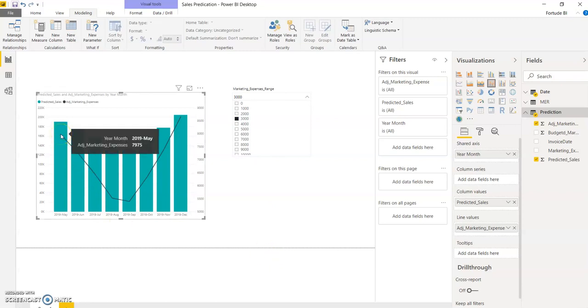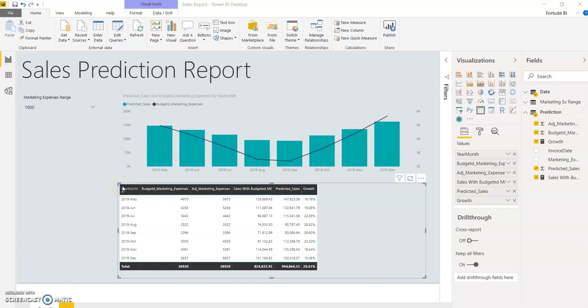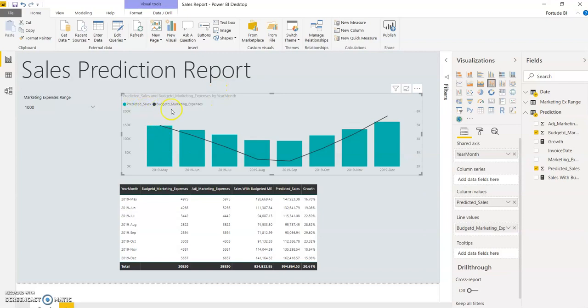Now you can see my marketing expense went up to 7,000, and the sales went from 26,000 to 190,000. Now this is our prediction value, the predicted sales information. Okay, let's add some visualization. This is the completed report using the Power BI machine learning model. Here you can see the chart that explains predicted sales versus budgeted marketing expenses. Now I will set it to 0.